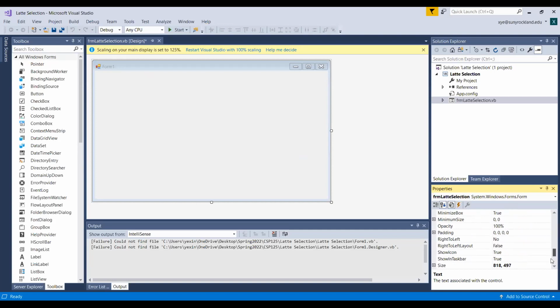So we go to the text bar. Instead of Form1, we don't want Form1; we want a different name. So we click Form1 and type LaTeX Selection. If I type this, the title of the form will display as LaTeX Selection instead of Form1. Keep in mind, Form1 is system defined. It just automatically assigns you this name: Form1, Form2, Form3.